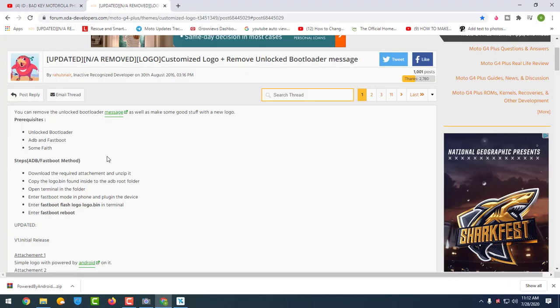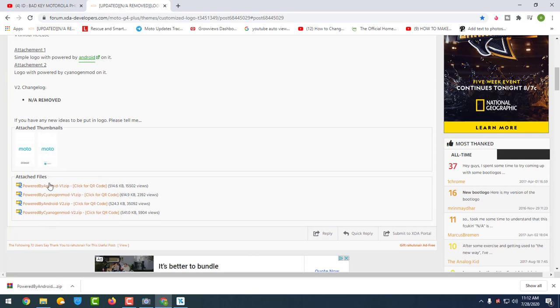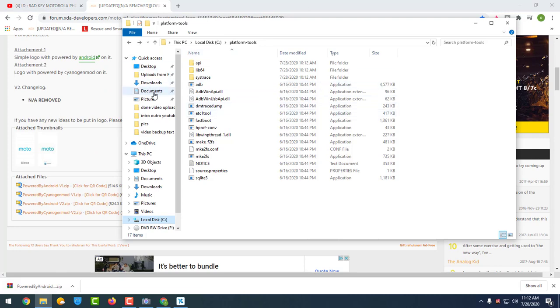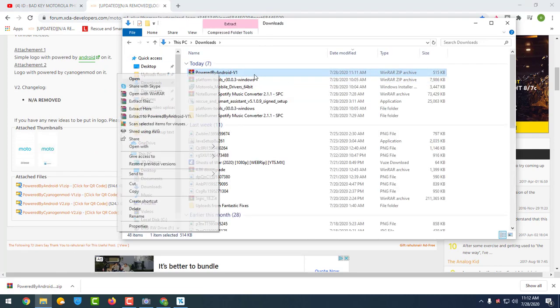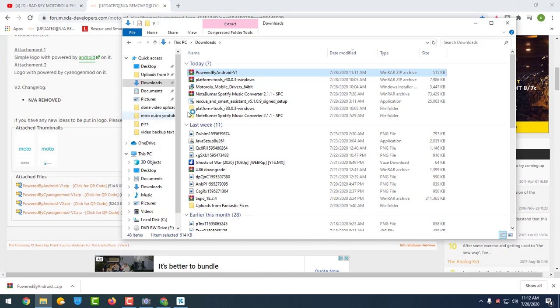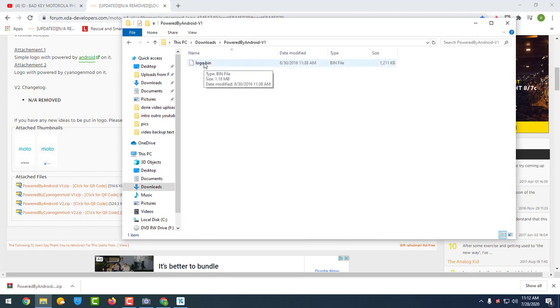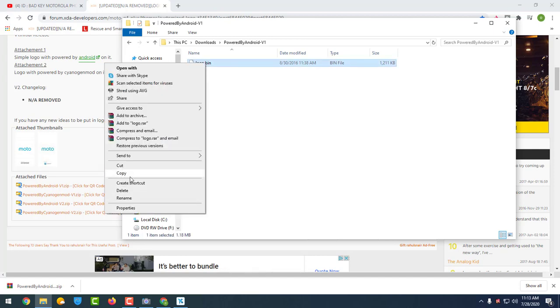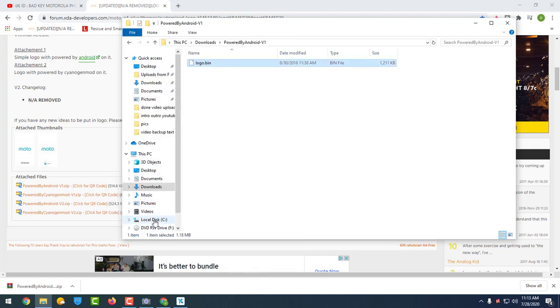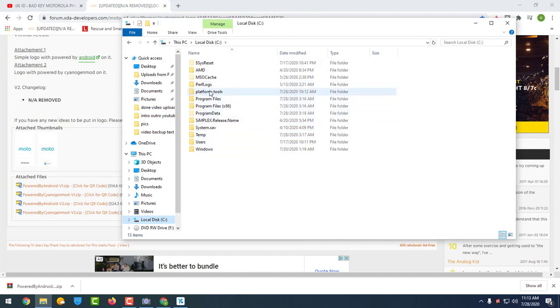Alright guys, so I found a solution. I'll be leaving this in the link too, and I'll be doing a separate video on how to fix it. So basically you're going to download one of these. They look like this. And what you're going to do after you get it is extract it, and you'll get a logo bin file. So we're going to copy the logo bin file and then put it in our platform tools.